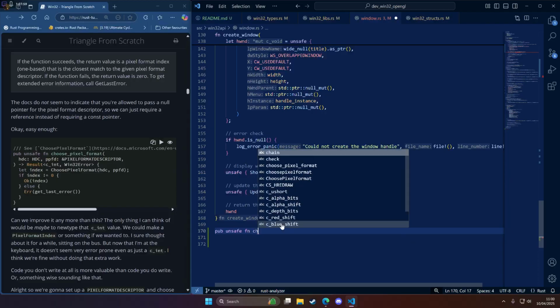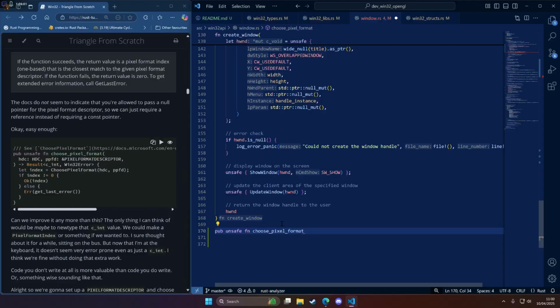Choose pixel format. And then we've got all of this stuff, haven't we? So we're going to have device context handle. That's just going to be a HDC. PPFD, pixel format descriptor. And that's just going to be a reference to the pixel format descriptor.